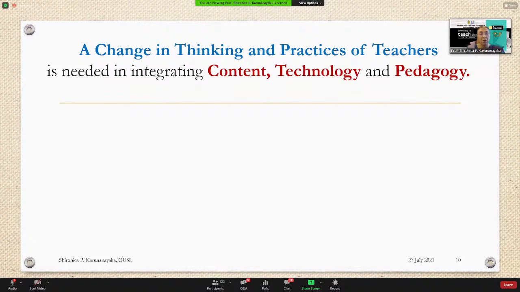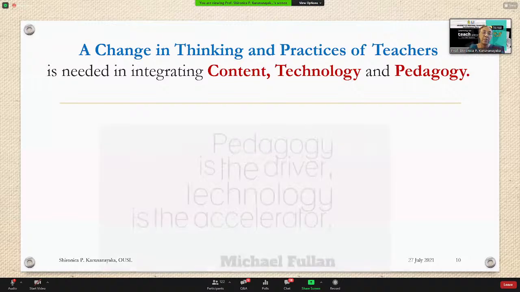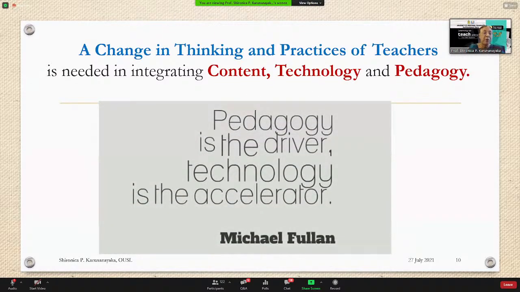Subject matter content, we are all familiar with that, and the technology and pedagogy, right? These are the three things. But the most important thing as an educationist, I believe, and it's been said for so many years back, is that pedagogy is the driver, technology is only the accelerator, right? Those who are driving will know, the technology accelerates the process, but actually the pedagogy is the drive of the teaching learning process. That's why I share this quote with you.